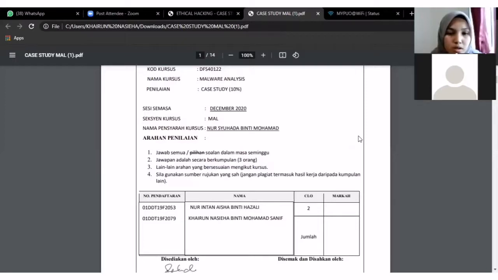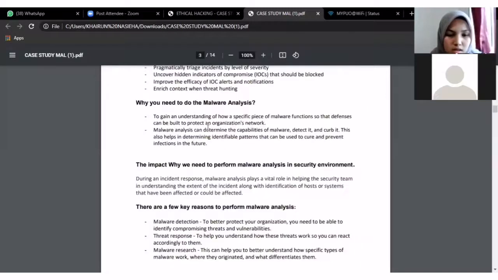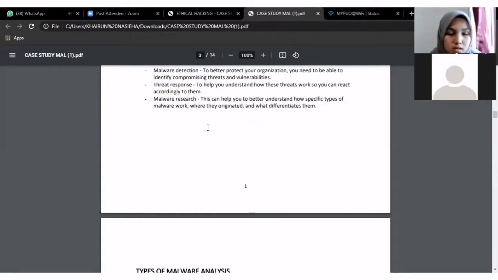I will continue about the best technique used. Intan already presented about types of malware analysis, and I will present about the best technique used.